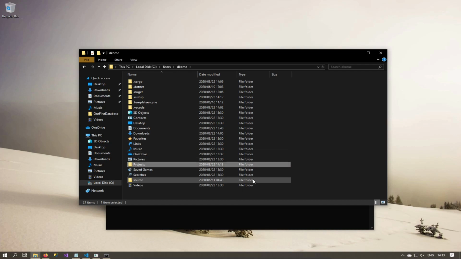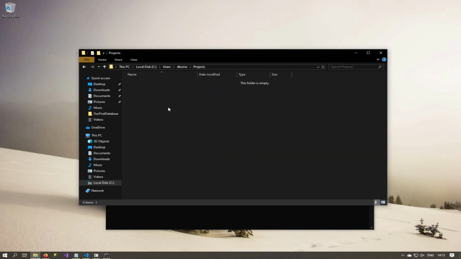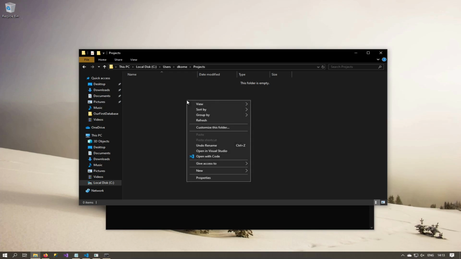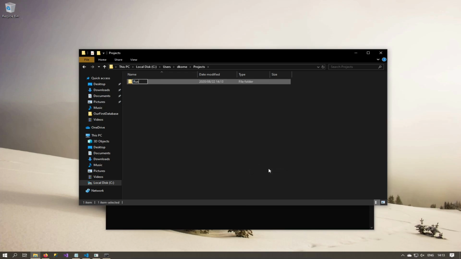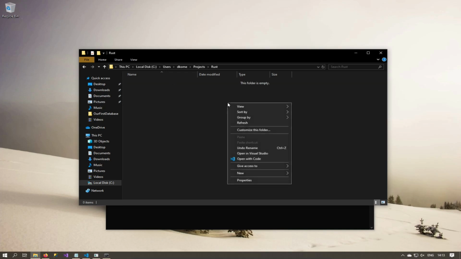Alright, and go inside there, and inside here you can create your own structure now, like let's say Rust or whatever the case may be for your projects. Let's go ahead and do that actually. New folder, and we'll just call it Rust. Okay, and we go inside there as well. And okay, so this is now where we would typically create the Rust project.